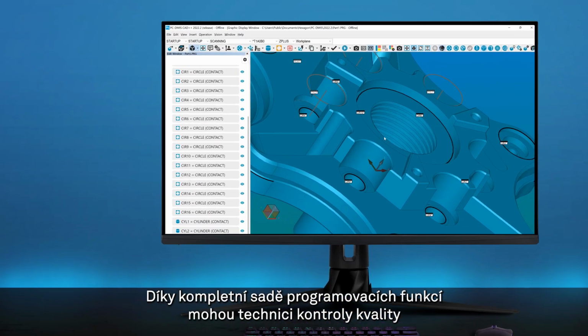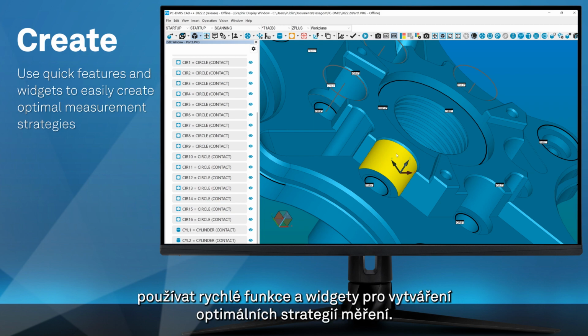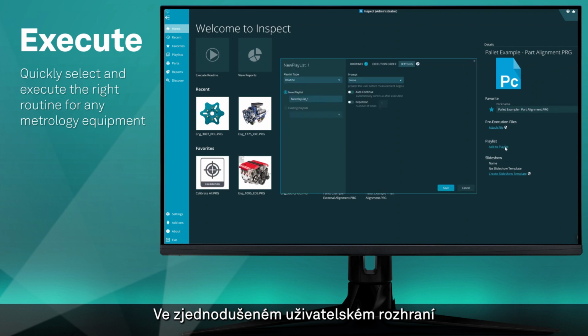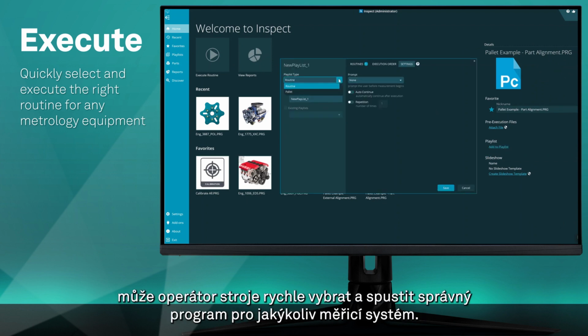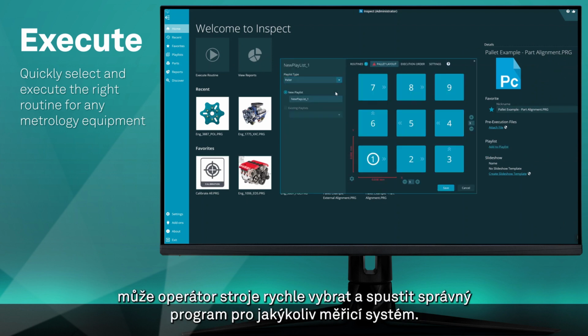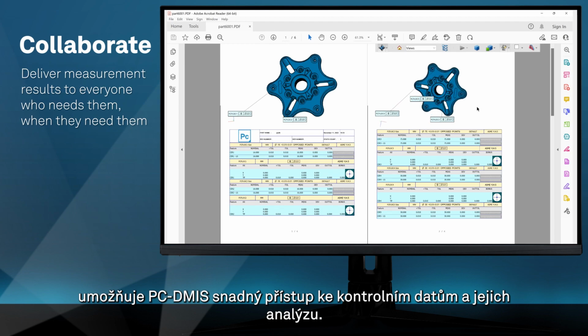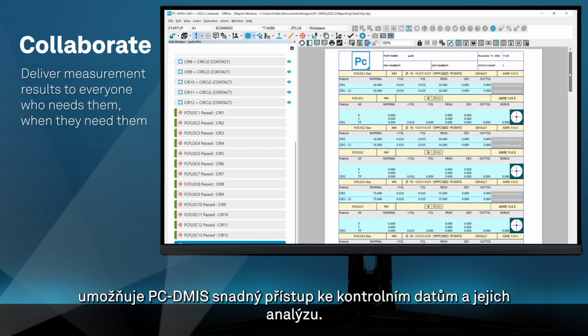With a complete suite of programming capabilities, quality engineers can use quick features and widgets to create optimal measurement strategies. Through a simplified shop floor user interface, machine operators can quickly select and execute the right routine for any metrology equipment. With customizable reports and online integrations, PC-DMIS makes it easy to access and analyze inspection data.